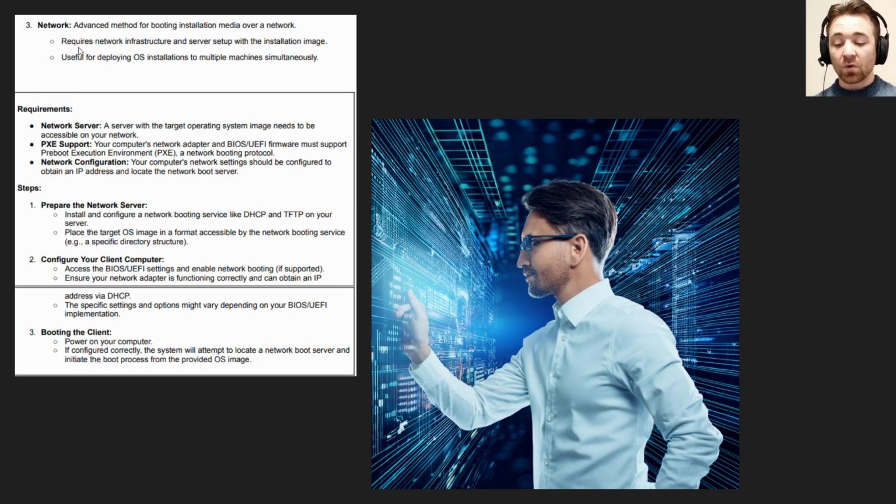You can also boot over the network, right? So it does require network infrastructure and server setup with the installation image, and it's useful for deploying operating system installations to multiple machines simultaneously. So this one's where we start to differentiate a bit. We may want to boot over the network. Maybe we're an administrator that's operating in an environment where you have lots of devices within a company, and it's your responsibility to get the operating system running, to boot the operating system on these devices. Now you can do that to all of these devices from the comfort of your one office by booting over the network.